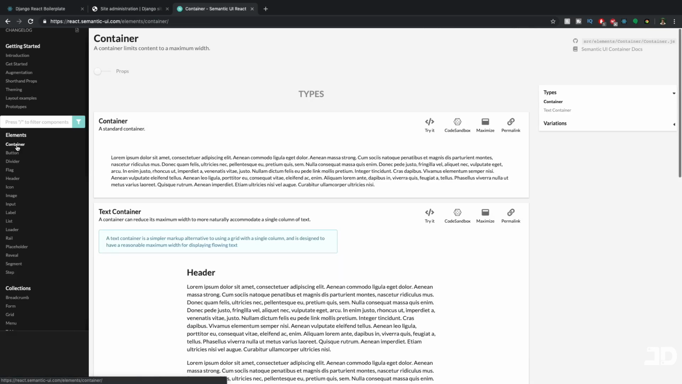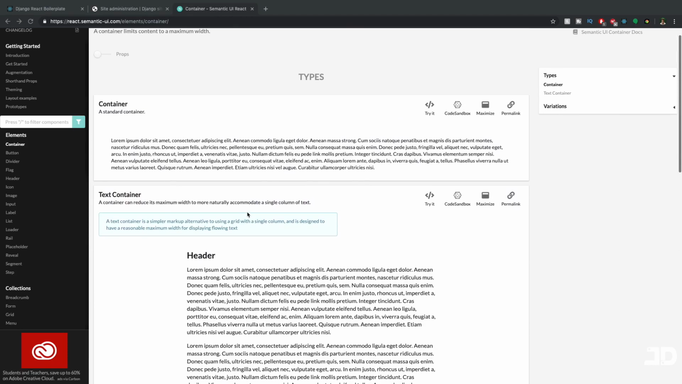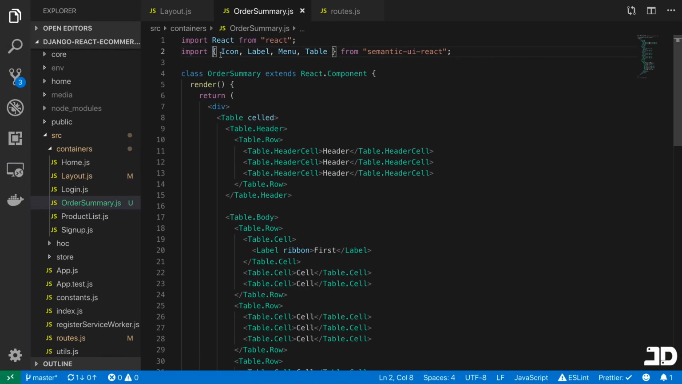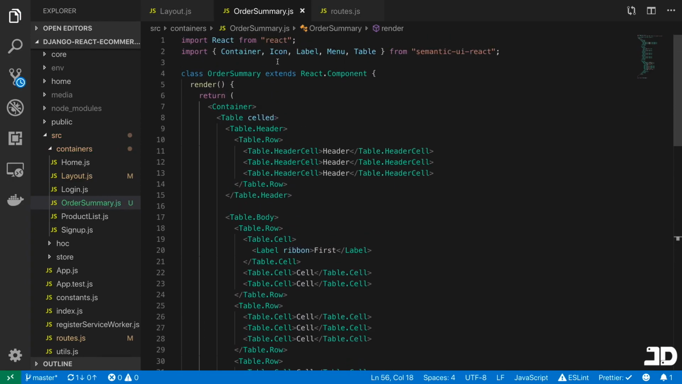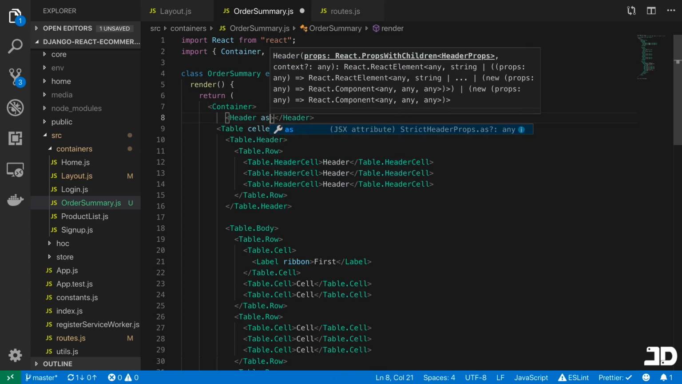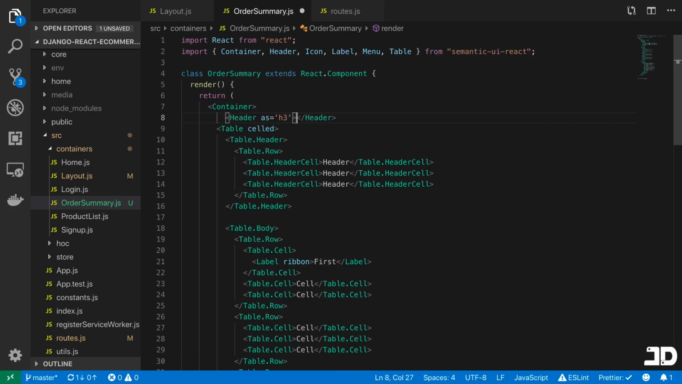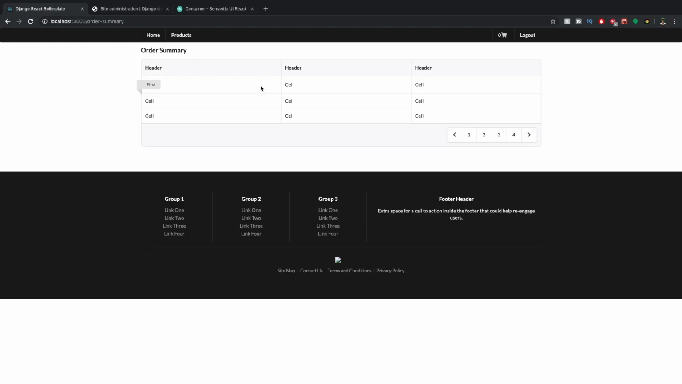Cool. So now if we come back, now we have this table, and we're just going to put it inside a container so that it's at least a little bit more centered. So we can just import that container, and then replace the div with that container. And then we can actually import the header as well, so that we can put a header here before the table. So header there, and we'll say as h3, and we'll say this is the order summary. And if we come back, then this is what we have.